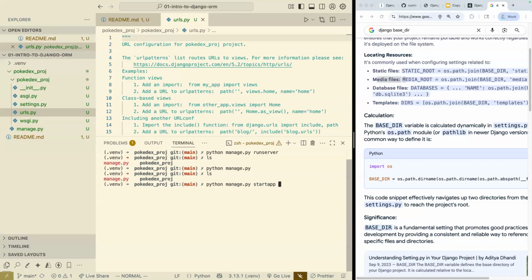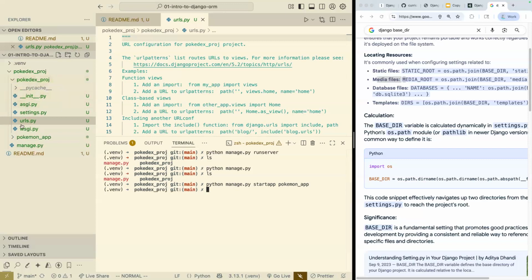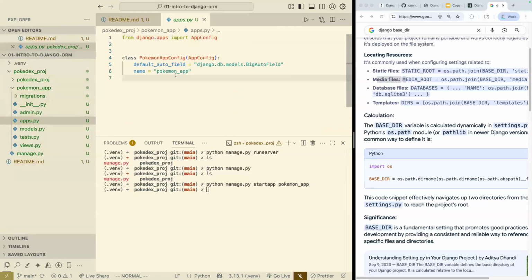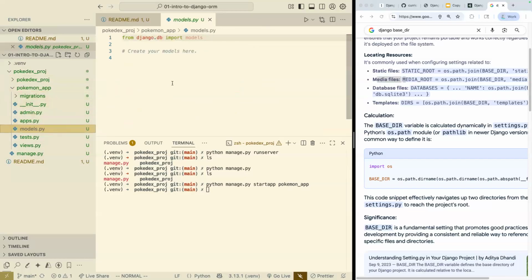So we're going to use the startapp command, which is going to create a new app, and we're going to give our app a name. I can name it whatever I want. It doesn't have to have Pokemon at the beginning of it or anything like that. And now we know a whole new directory has been created here. And we see here an admin.py file, which we're not going to worry about. apps.py, which we see has some default information, namely the name of our app. A models directory, a models file, which we are going to start messing with. Tests, which are empty, and views, which are empty.